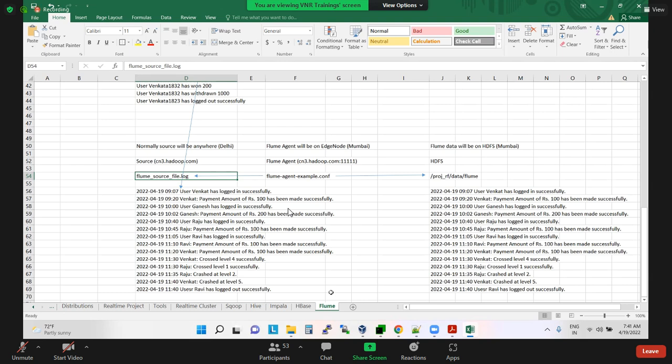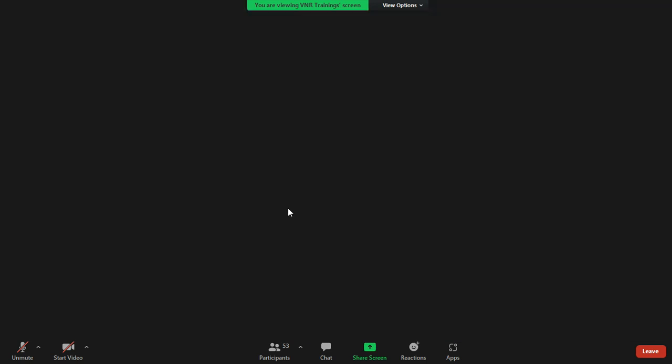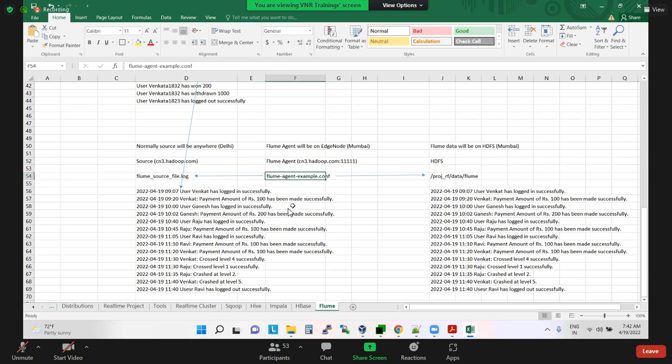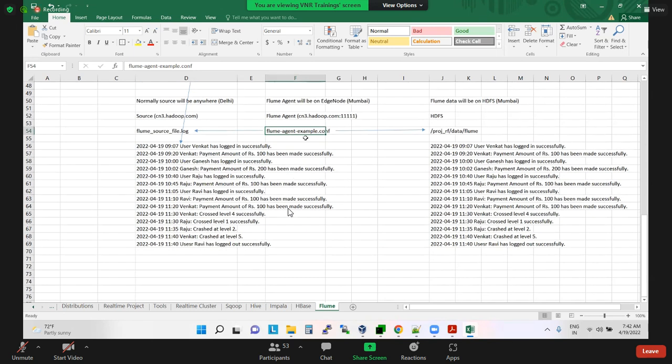But in real time, if it is in Delhi, do we need to configure? Yes. We need to tell what is the server name, what is the IP address, or what is the log path. All this information we need to tell in the agent configuration. In the agent configuration, you need to tell what is my source and what is my destination. The source and destination information will be written in the agent configuration file.